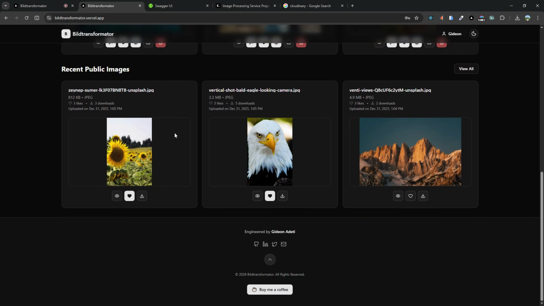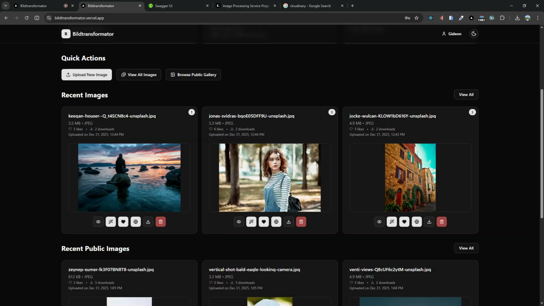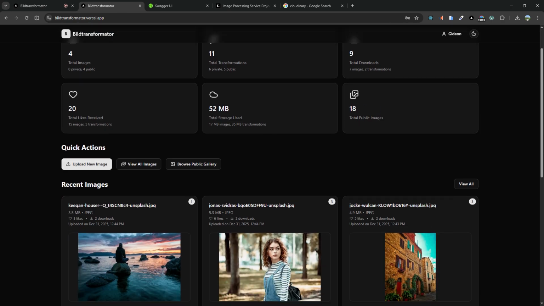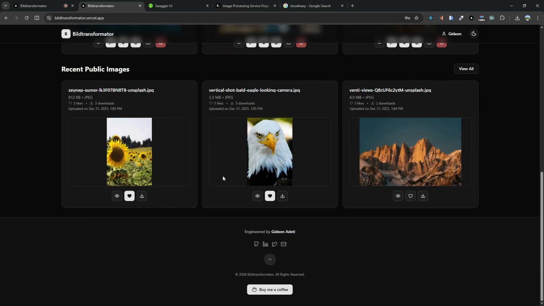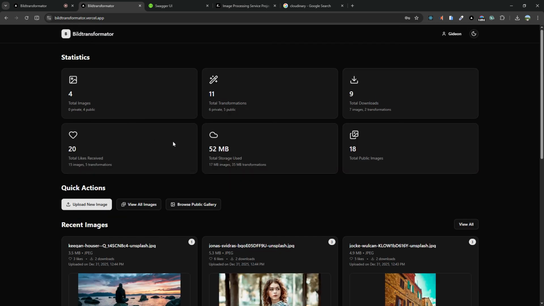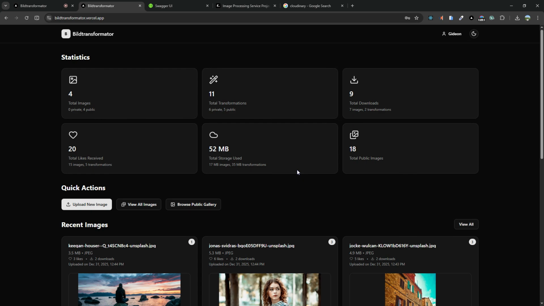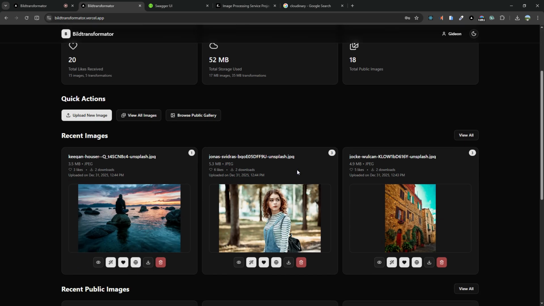As you can see, those public images of John Doe are gone. It was initially 20, but now there are just 18. His lion and sunflower images are gone. And all the actions that he did, for example, if he liked this image or downloaded this image, it's going to be subtracted from it. So I think that's pretty much it.